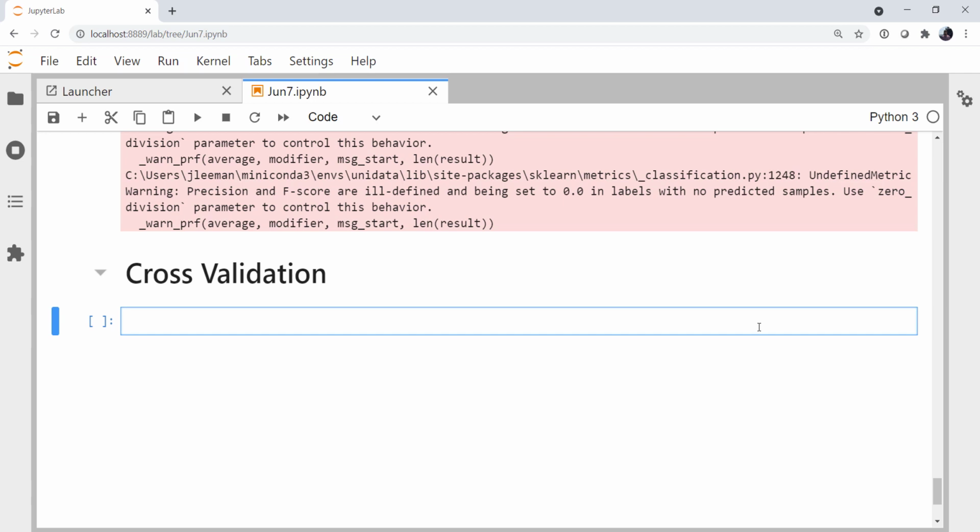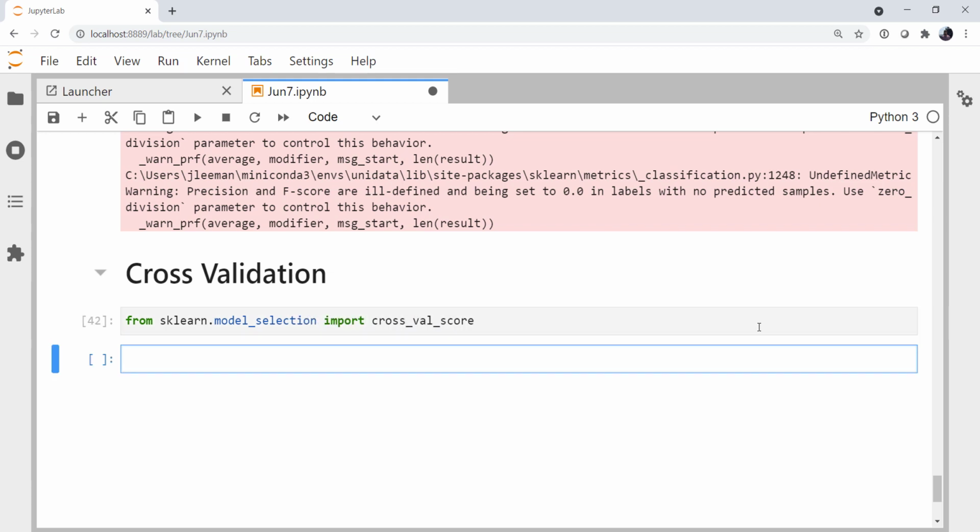So let's actually do this. From sklearn.model_selection, I'm going to import cross_val_score. And like many things with scikit-learn, the actual code is somewhat anticlimactic here. There's a lot more theory to learn behind it than anything else.